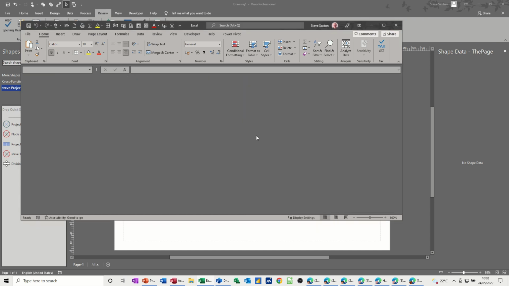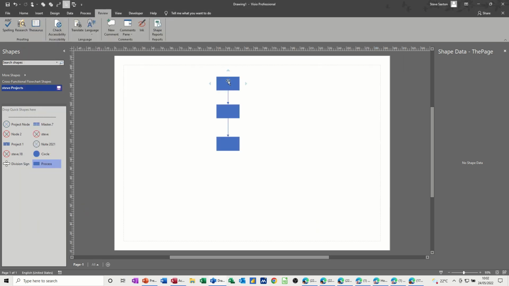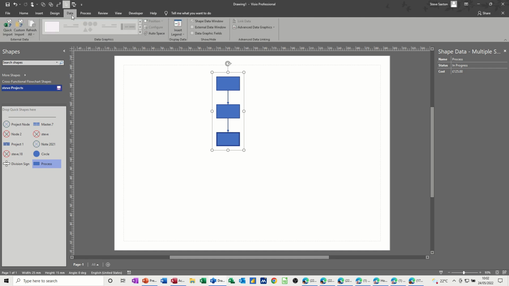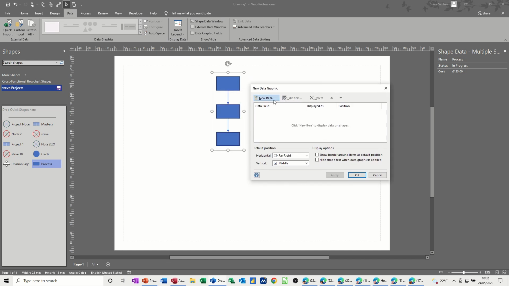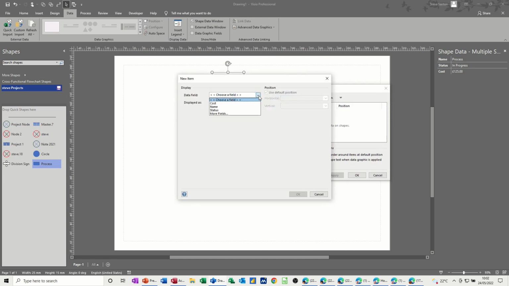Get rid of that. Now back to this. What I want to do is use data graphics now to display some information. If I just highlight all of these, you can do it one at a time, but I want to do it all together. Go to the Data tab, and then you've got this option, Advanced Data Graphics. I've already created some, but I'm going to create a new data graphic. So with new item, you'll get the fields that we've got there.